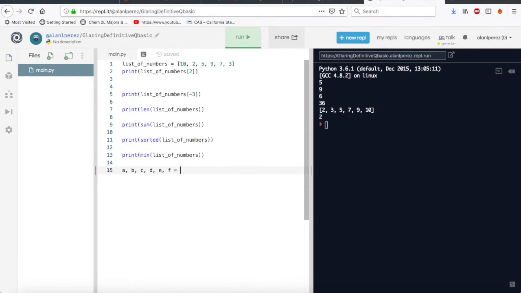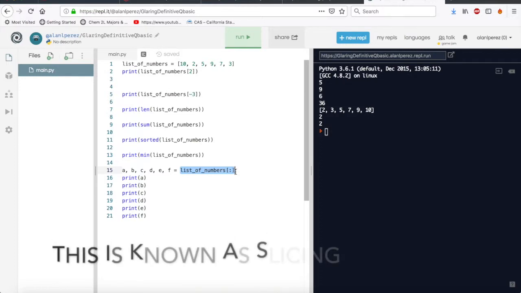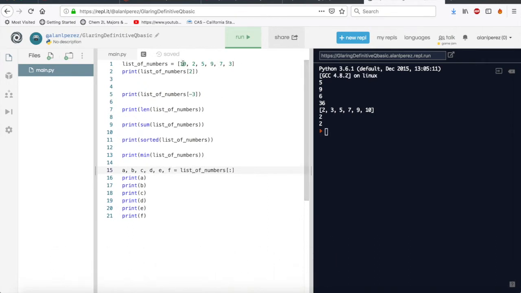And then it would equal. So here, where I did list of numbers, I just did bracket colon bracket, and what that means is that it starts at the beginning of the list and goes all the way to the end of the list. And then it'll fill in A, B, C, D, E, and F as 10, 2, 5, 9, 7, 3 in the variables given, and this is what's known as sequential unpacking. And as you can see, once we print out, it gave us exactly what was in the list.